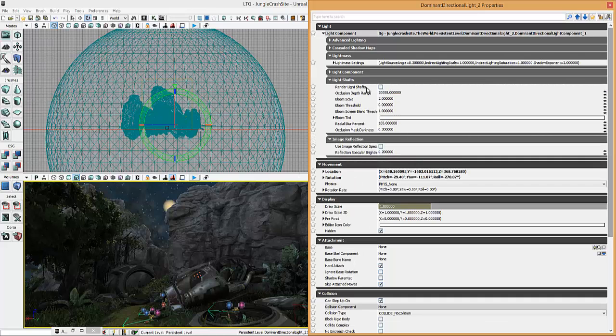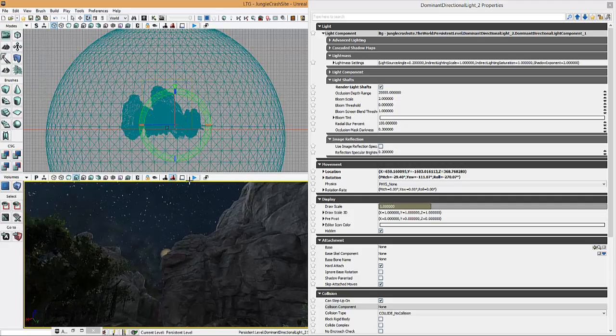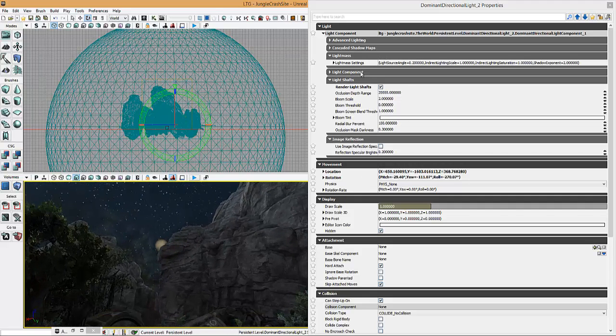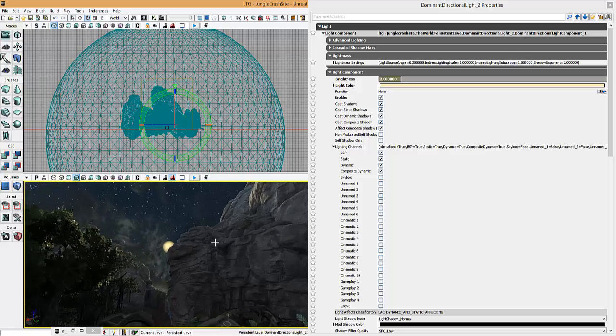Get rid of the light component. Let's put light shafts on. For any of you guys that don't know what this does, if I can show you, I'll show you. Can you see that there? I don't know if you can see it. Actually, I'll bump up the light so you can see it. I also need to bump up the light now as well. Let's bump up to 2 so you can see the light shafts. Can you see them there?